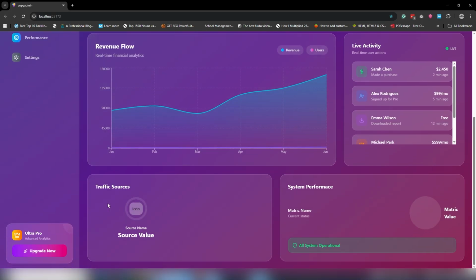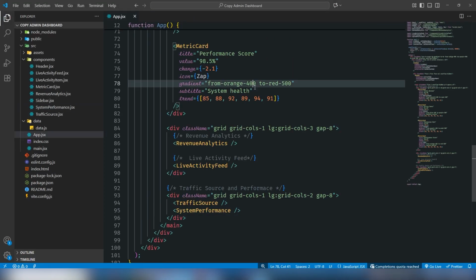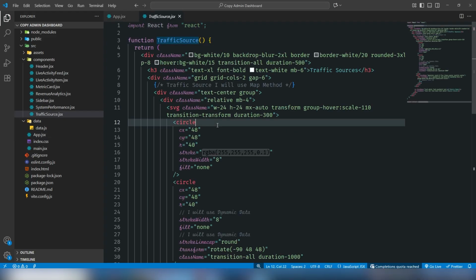So guys, I have designed the traffic sources and system performance. So we're gonna add the logic to display the content inside this one and this one section. So I need to move on to our code editor. So I'm gonna close this one tab, just open traffic source.